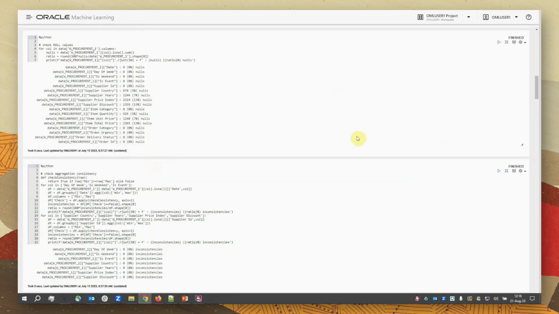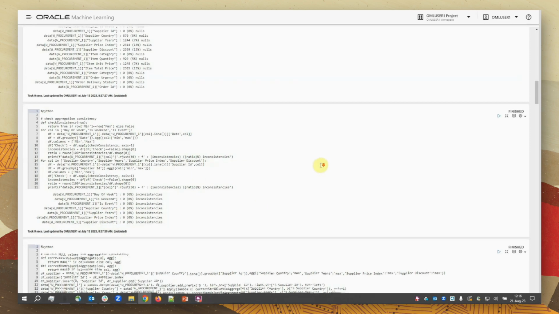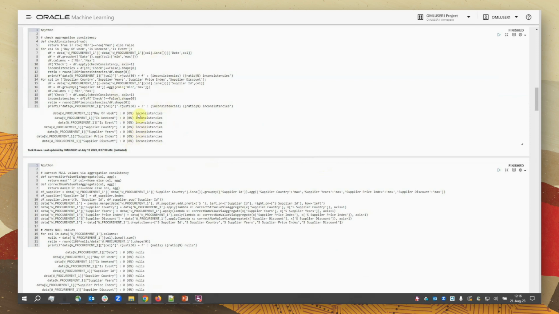And the first step towards correcting them is to check for aggregation consistency, which means that columns which have a common purpose and that are linked should have consistent values between them, and we can use these consistent values to correct for instances where we might have nulls. So for example, day of week, is weekend, and is event flags would be linked because they refer to the same thing, which is the day. Also supplier information like country, number of years, price index, and discounts. These would also need to be consistent for the same supplier, which means we can use it to correct for null values. So we initially check for inconsistencies between these values.